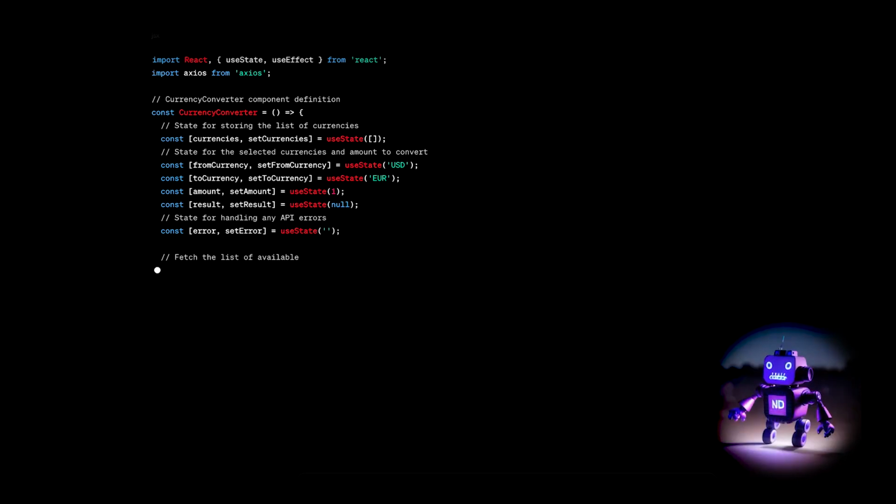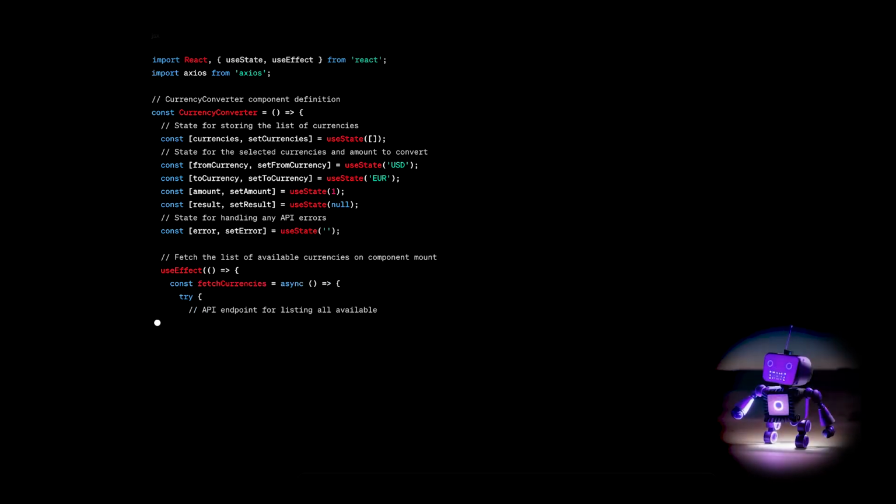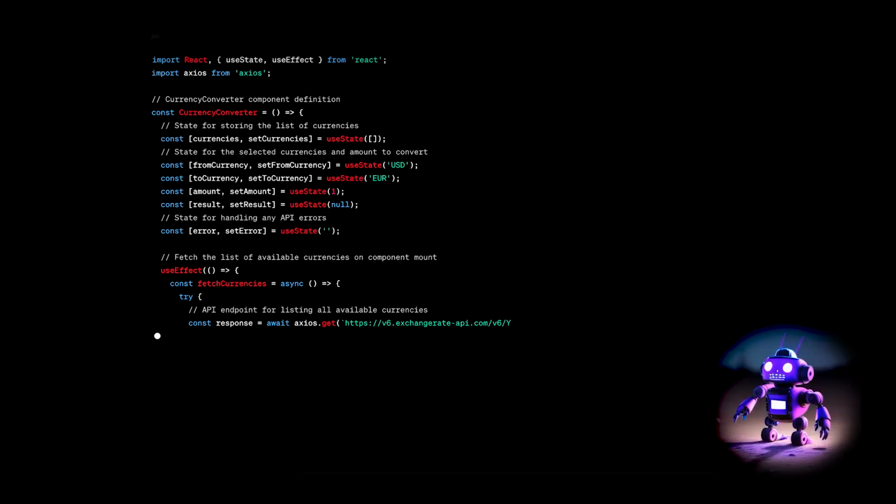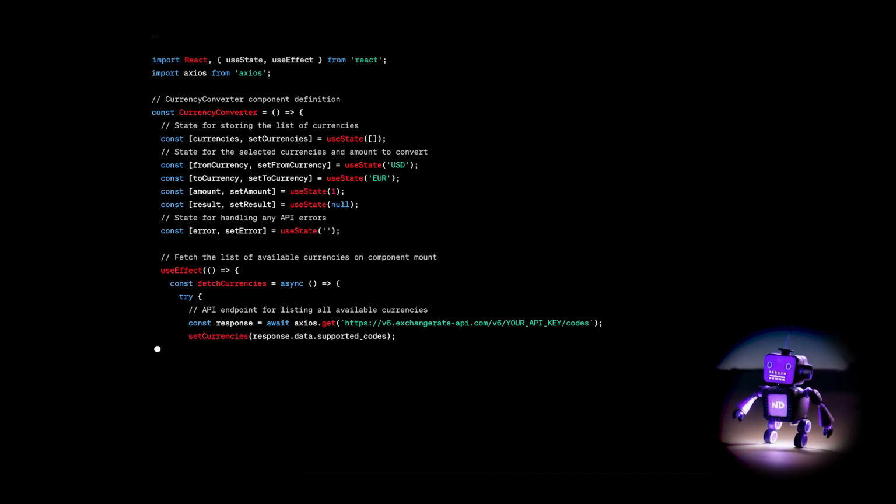It serves as the container for our application's logic and UI, setting the stage for a user-interactive currency conversion tool. Initializing the component state using the useState hook, we meticulously allocate memory for storing various pieces of information, vital to our application's functionality. This includes the available currencies, the selected currencies for conversion, the amount to be converted, the conversion result, and any error messages.